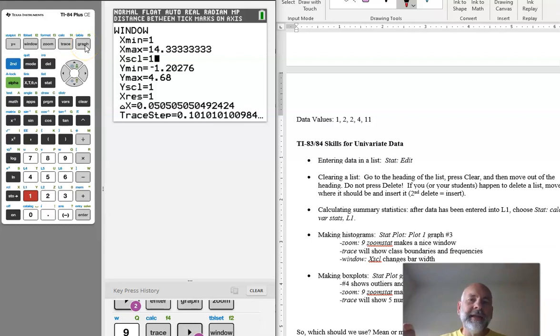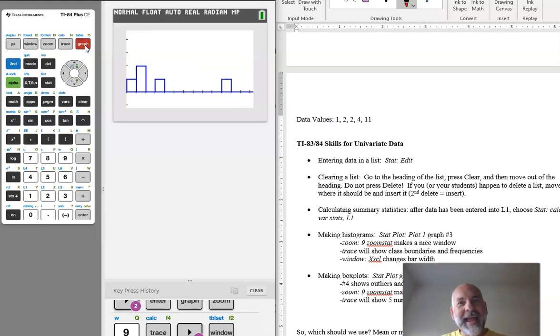I don't want to hit zoom 9 again because if I do zoom 9 again, it'll go back to the old one. So I'm just going to hit graph now. And now you can see it's a lot better. Same window, but it just made the bars thinner. And I was controlling that manually instead of letting the computer do it itself.